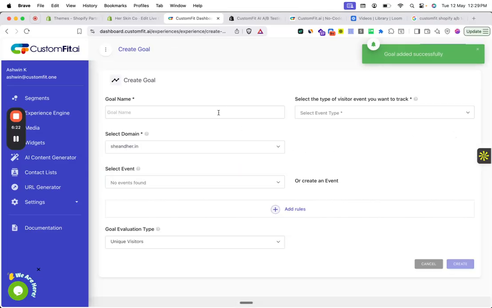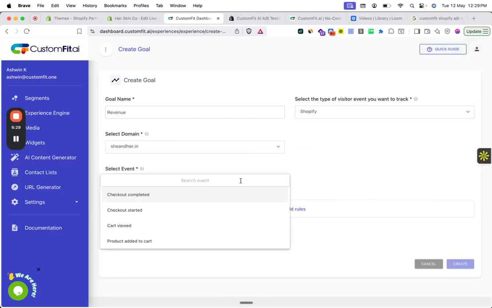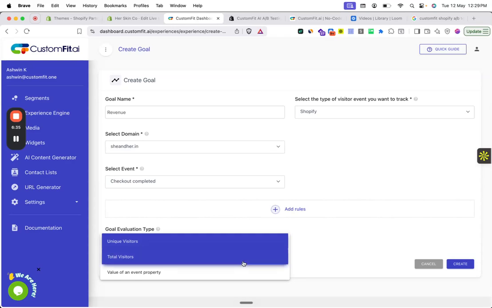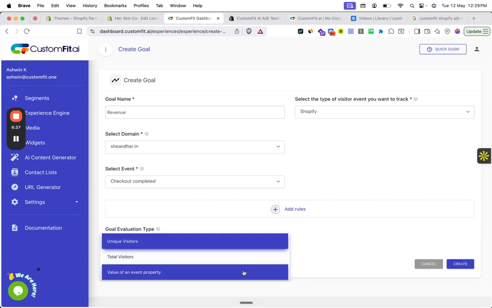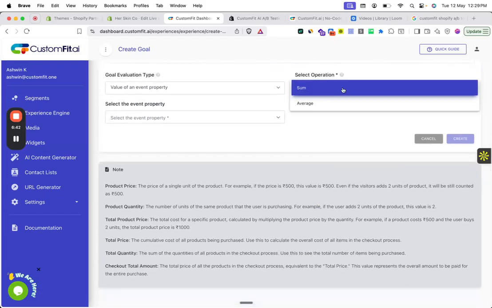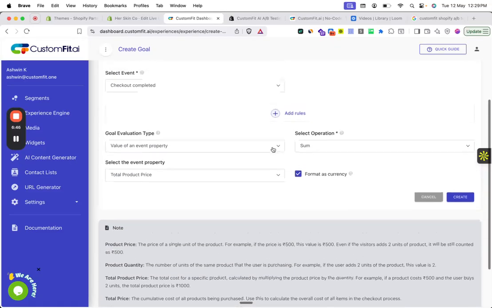Let's say I want to add a revenue goal, right? Let me select Shopify. Let me select the domain, and let's say checkout completed, right? Here I can say how many people purchased, or how many times this product has been purchased, or I can go and add sum also. I want to do the sum on the product price so that you will get the revenue out, right?